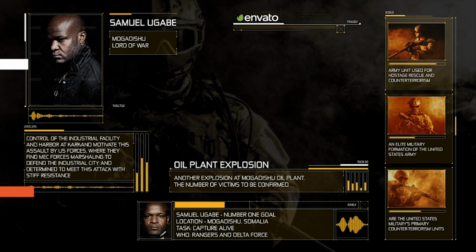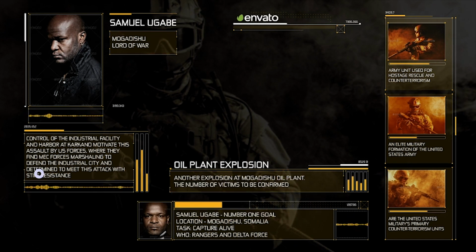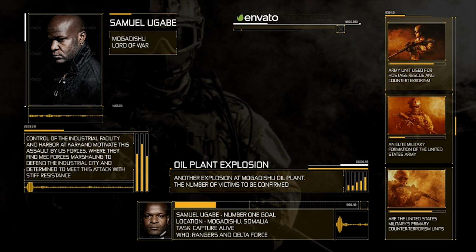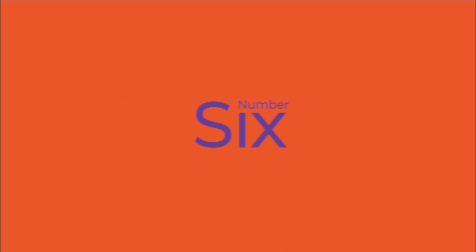Number 7. HUD Lower Third by Perry Cox. At number 7, we have something completely different. A video game style lower third option that combines military style imagery, text, and general design. With 6 animated elements and customizable colors, the animated bars produce a sense of action and urgency that's sure to get your viewers' attention.